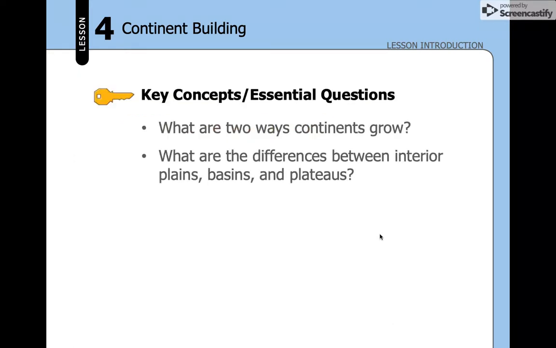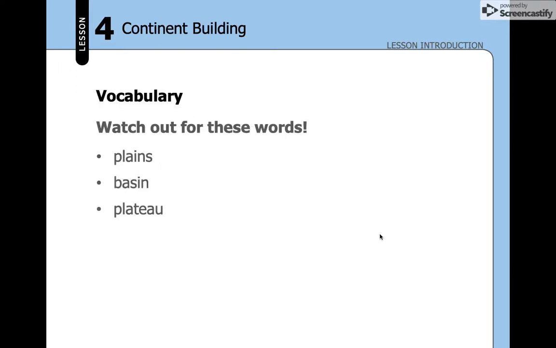The key concepts that will be covered in this short presentation are, what are two ways continents grow, and what are the differences between interior plains, basins, and plateaus? Vocabulary words that we will cover will be plains, basins, and plateaus, those things that we are going to compare and contrast.